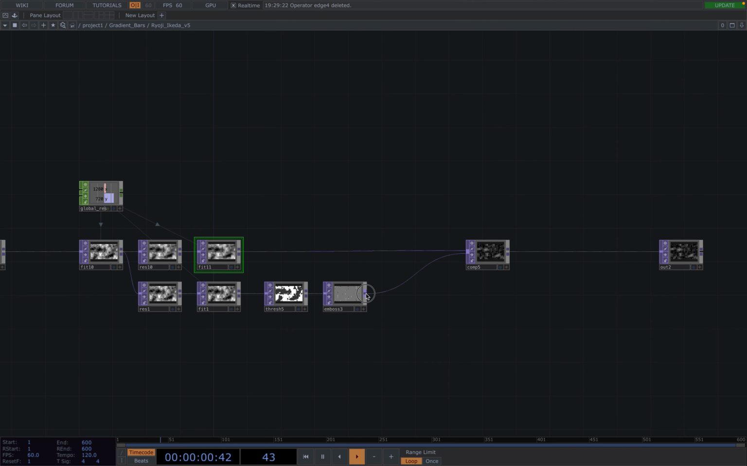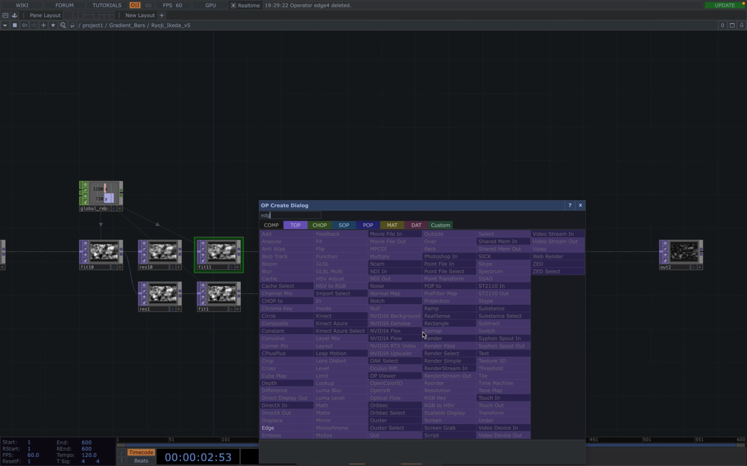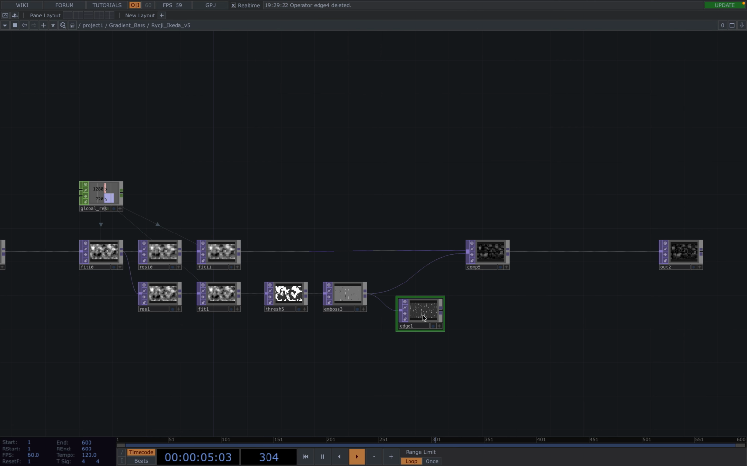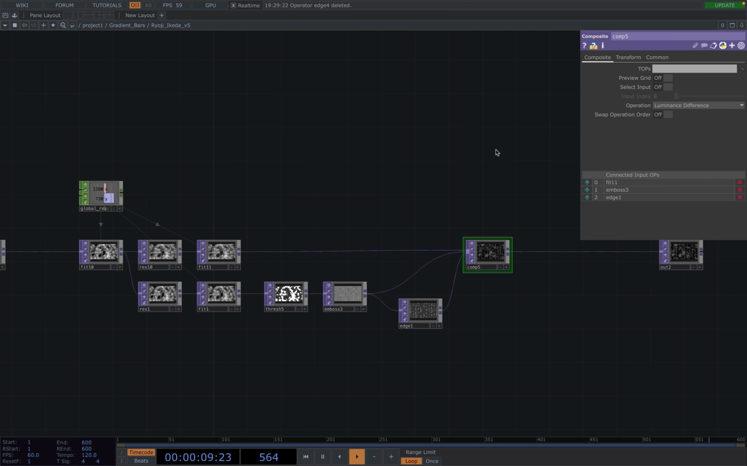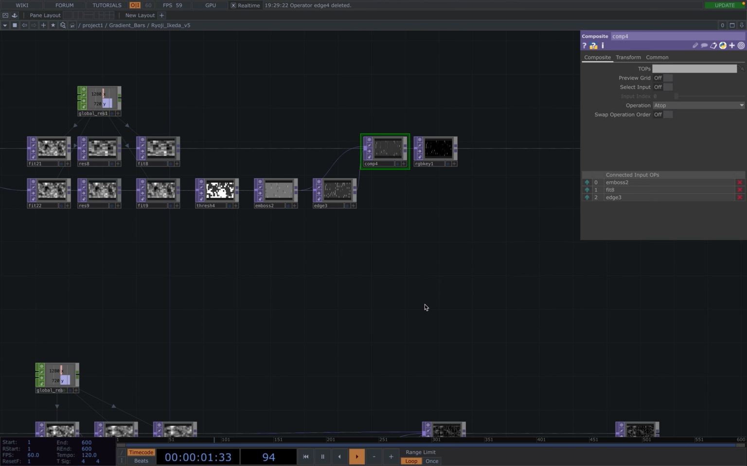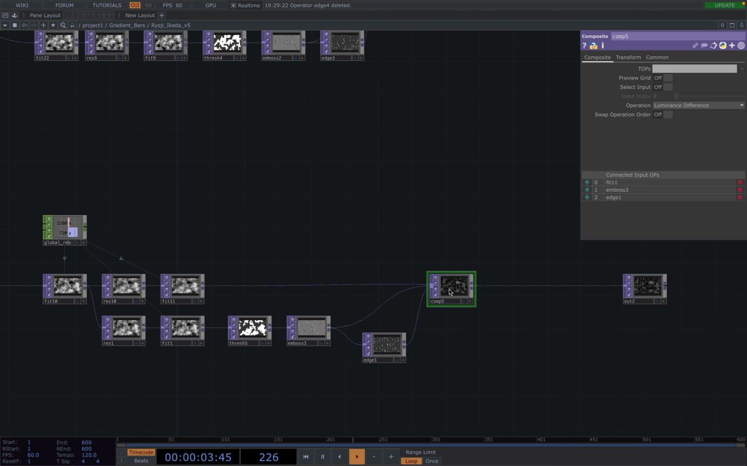After this emboss, we're going to add an edge. We're then going to add this edge into the comp. We're going to just rejig the order of this so that it's emboss, fit, edge, emboss, fit, edge. We're going to change the operation to a top.